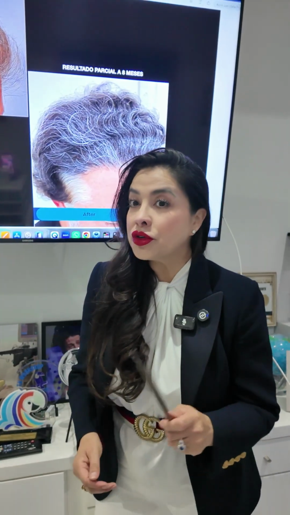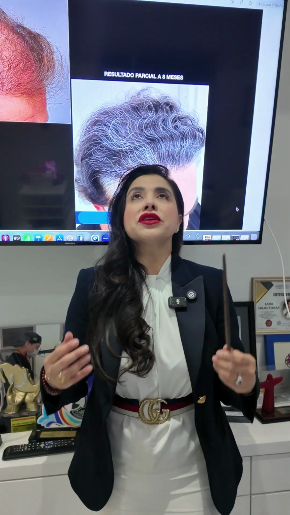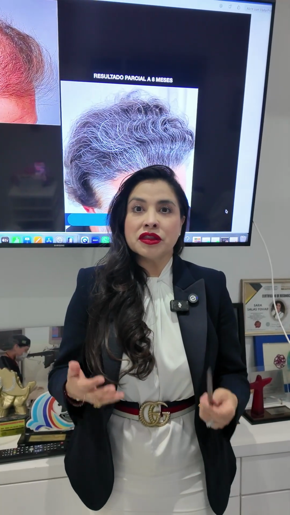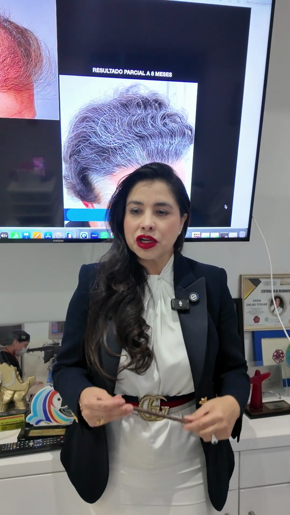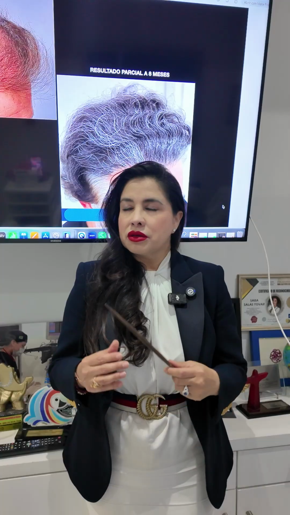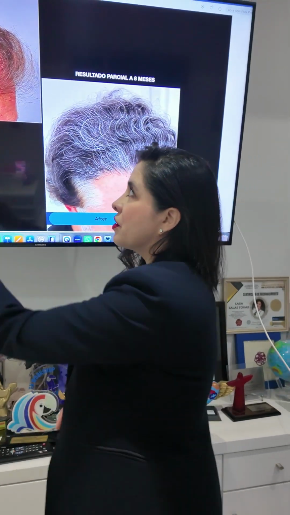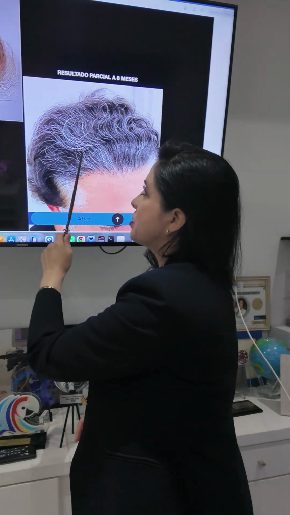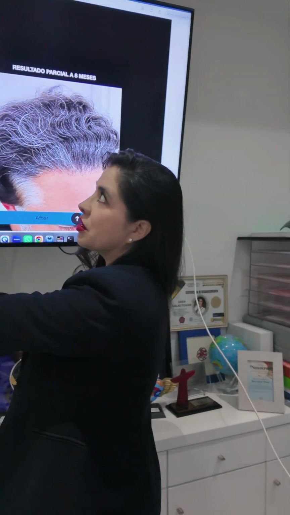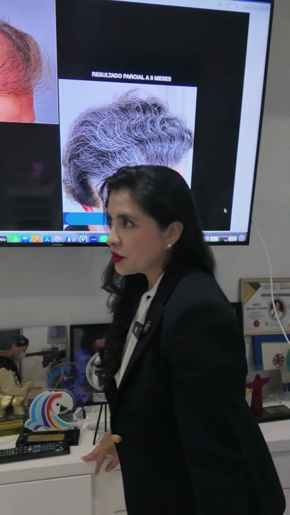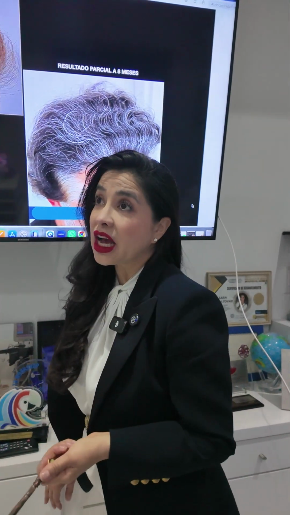Okay, now I'm going to explain the difference between these photos and the patients that unfortunately we receive almost every single day. I receive photos, videos, patients looking for help because they have this result. This is all other clinics' results that we need to fix. Not all the time we can fix it, depending on if the patient has a donor area, we can.